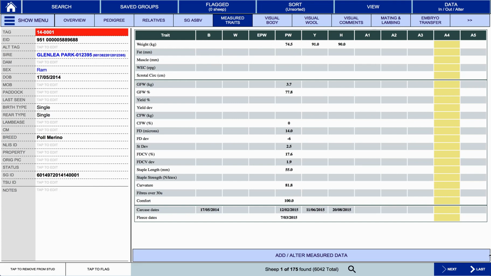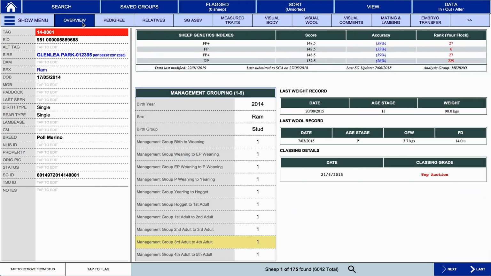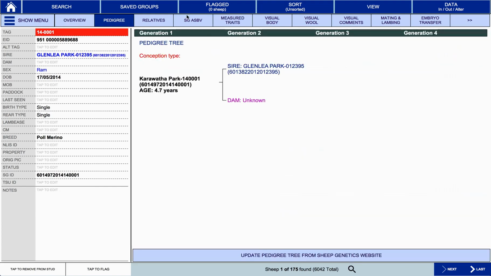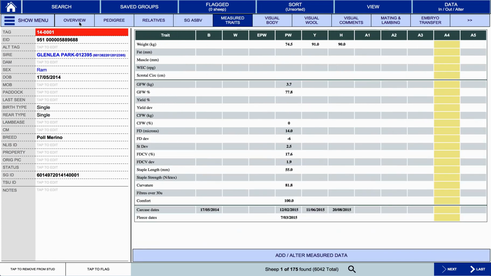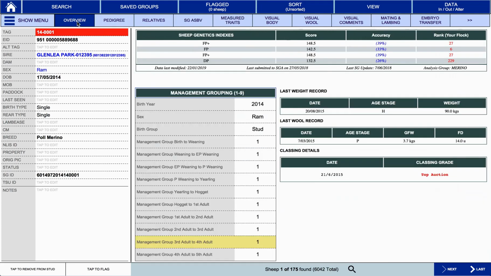On this right hand pane, we have the data windows. So we have the overview, pedigree, relatives, ASPVs, measured traits, etc., to give you really detailed data on that sheep. The overview is designed to give you a snapshot of the sheep, giving its last weight record, last wool record, classing details, and giving you an overview of the sheep with some of the last recorded data.